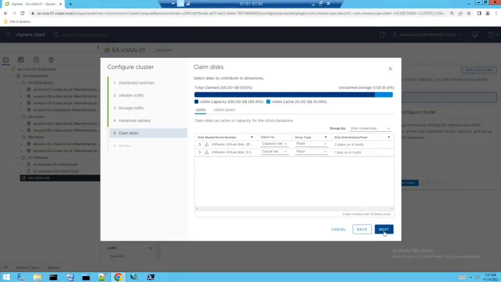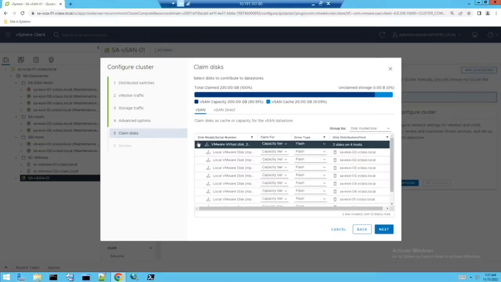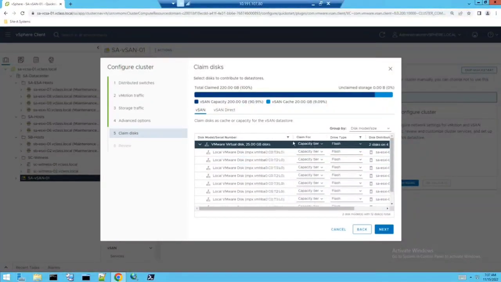Second to last is our claim disks. vSAN does a really good job of picking which disks correspond with cache, which disks correspond with capacity, but it is not perfect. So if you want to verify this, we can click on the drop down to make sure that our capacity disks are the correct disks. I'm going to slide this over just a little bit. We can see that our 25 gig disks have been claimed for capacity. In our lab guide, it says verify that 2 25 gig SSDs are selected for capacity.